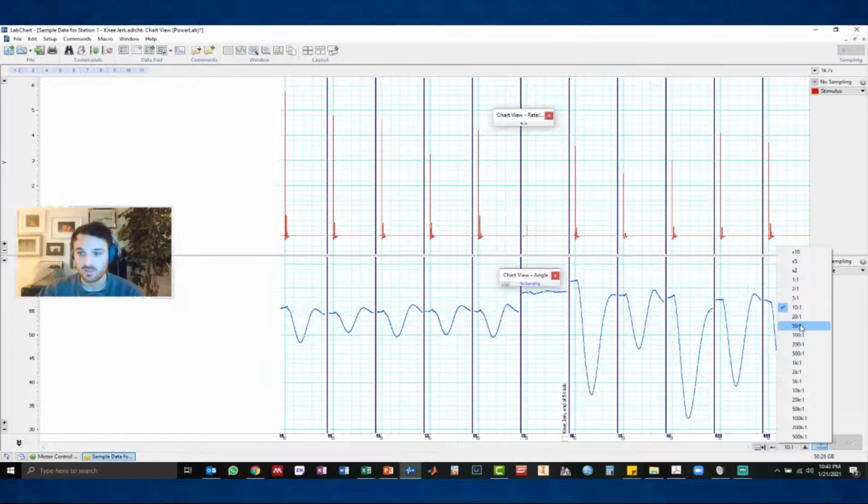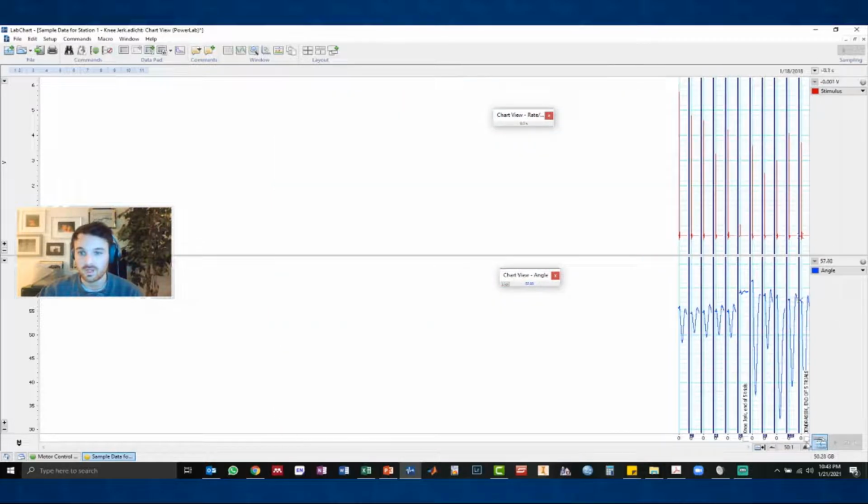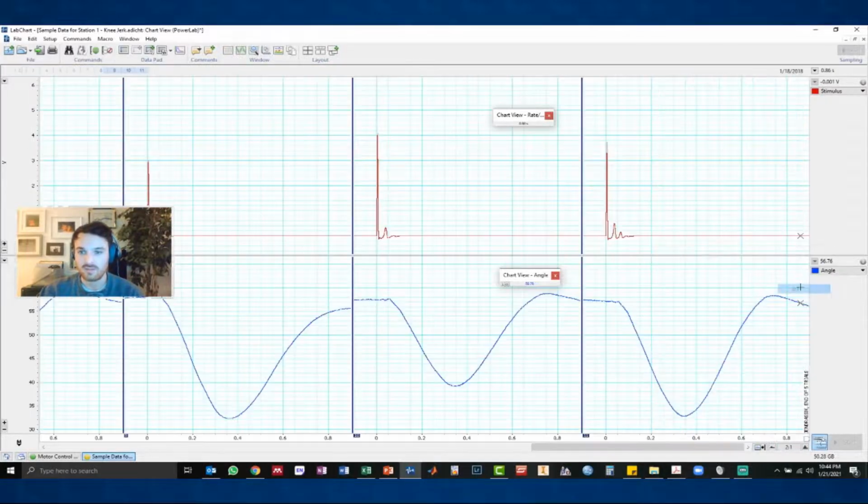So here we have our ratios. If I go to a 50-to-1 ratio in terms of time spread out on the screen, you can see it gets a lot smaller. I think we were at 5-to-1 before. If we go to a 2-to-1, what I can do is really zoom in, and we can see here the electrical artifact that was left by the tendon hammer. So right at this point, if you can see my cursor here, is when the tendon hammer strikes.